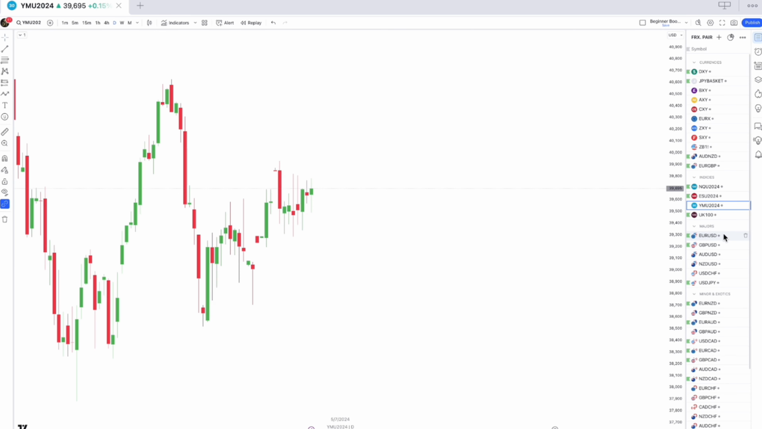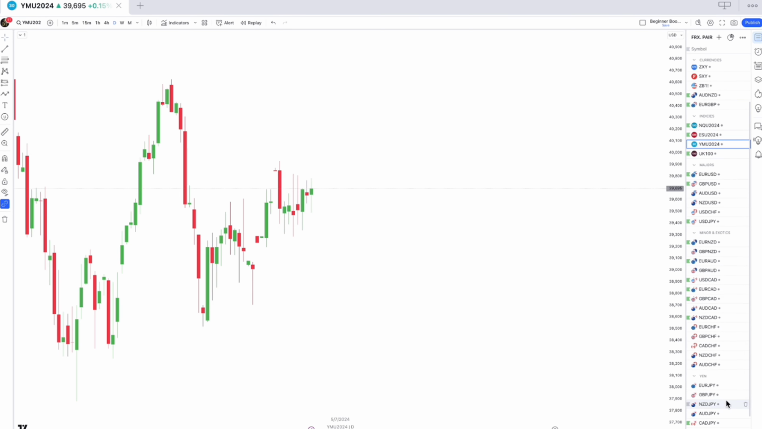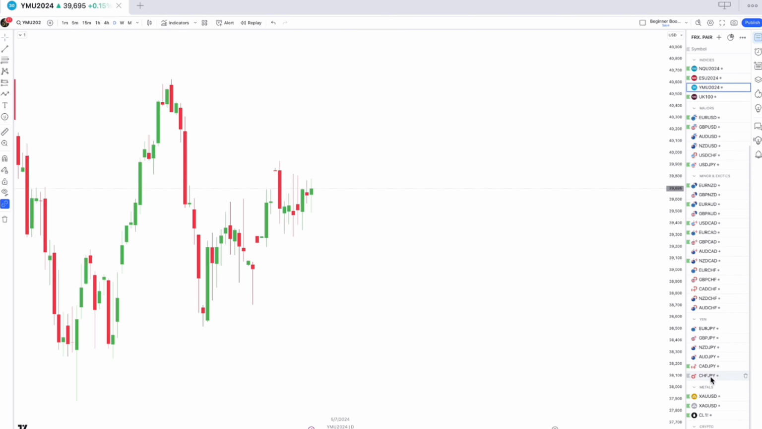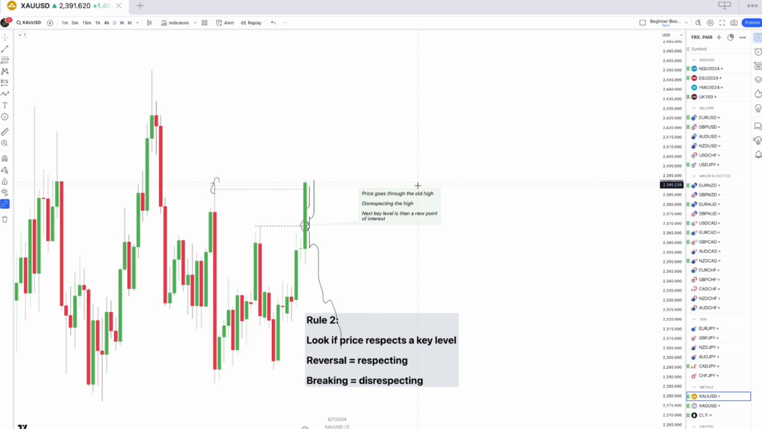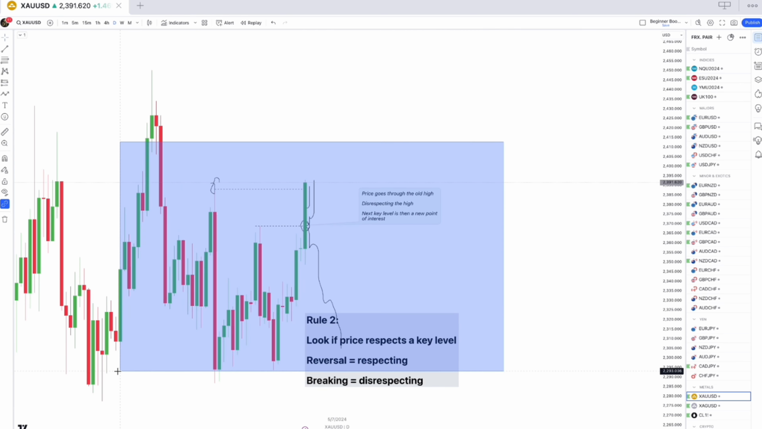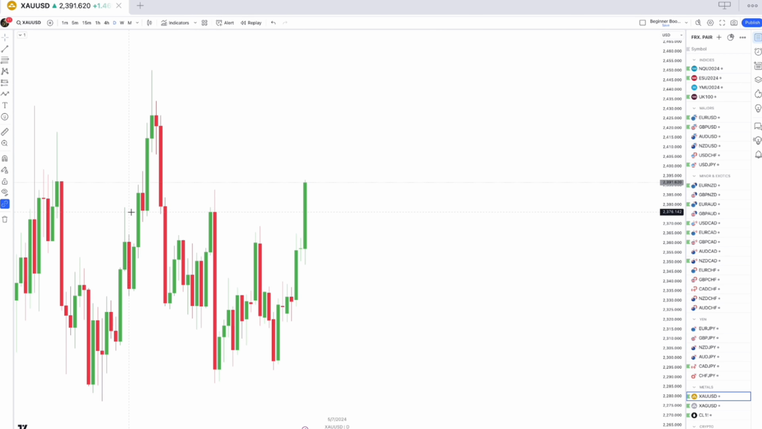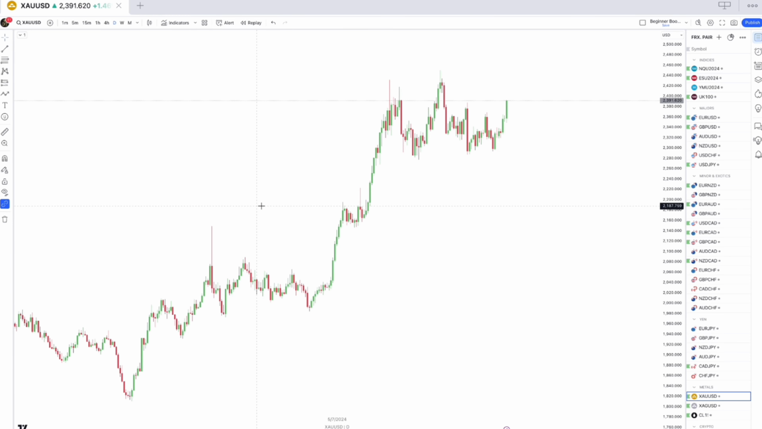And here you have the majors, Euro US dollar, GU, AU, NZD US dollar, the minors and exotics, the yen pairs. And here you have the metals. So for example, here gold is called XAU. So this is currently what gold looks like. Silver is XAG.